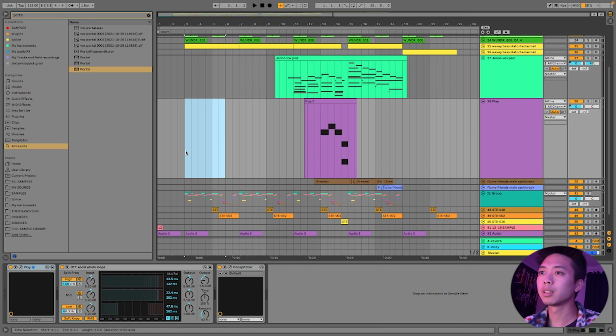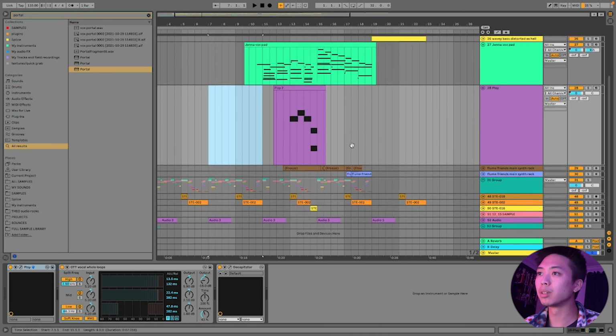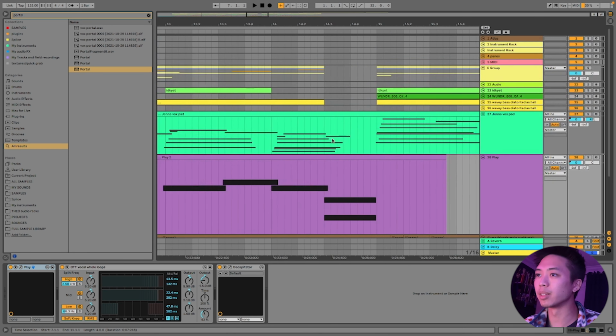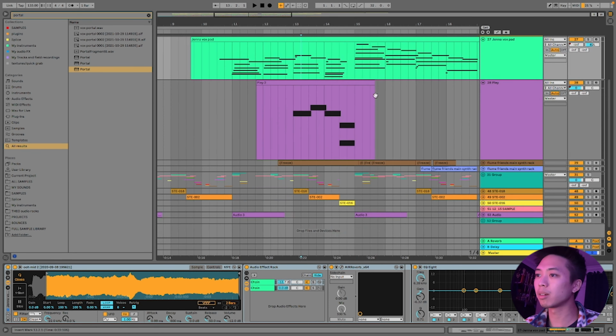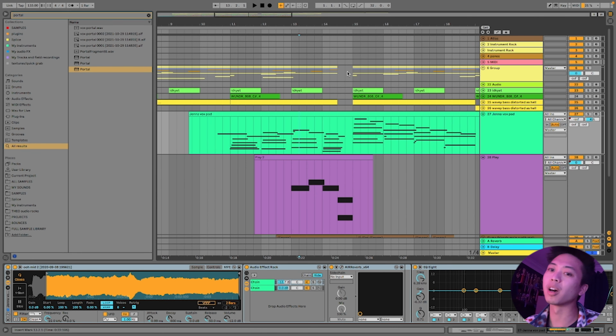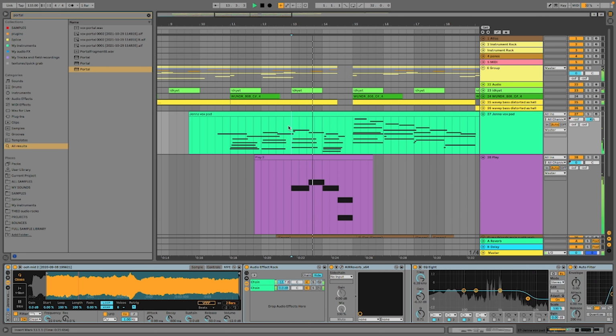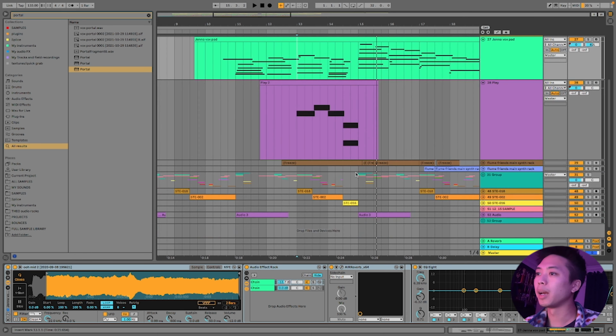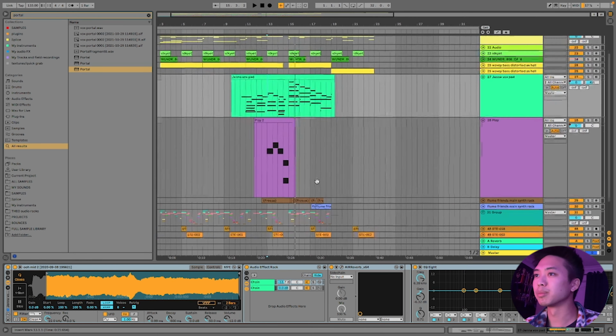And in the middle of this section coming out, I have this part here where the drums cut out, and a bunch of the other elements also get cut out. And I thought I did that just to give it some variety.